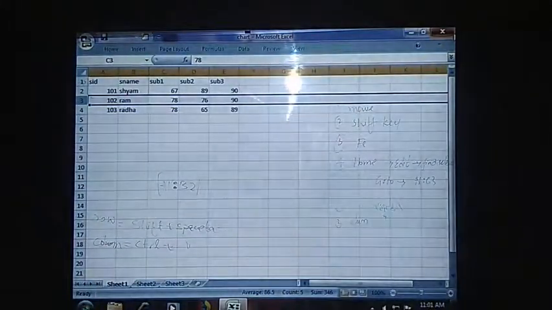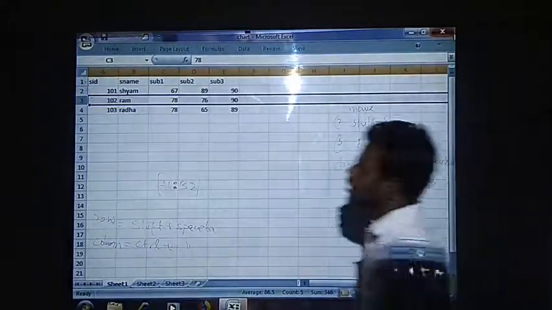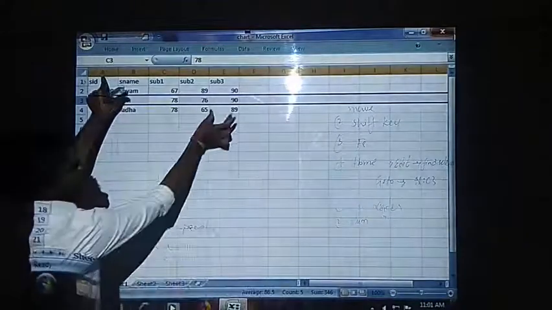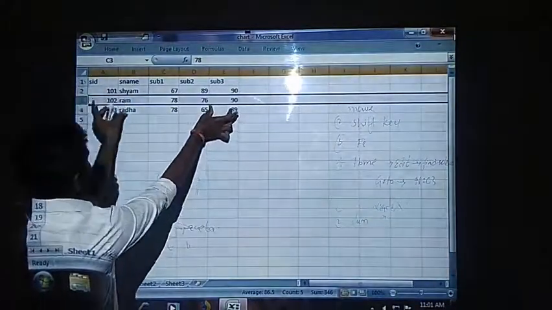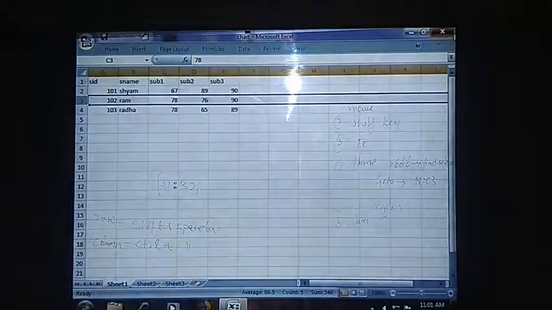But we have one more option, when you want to select non-contiguous ranges. Non-contiguous means I will select this part and I will go for this part. Suppose I want to select this part and this part, you can do that also. That we are going to discuss in our next lecture.